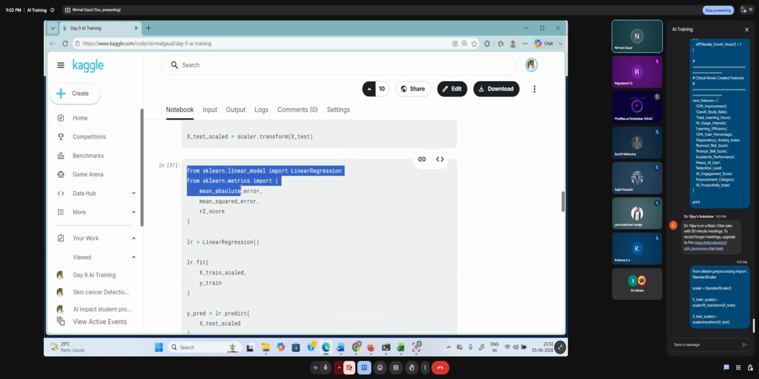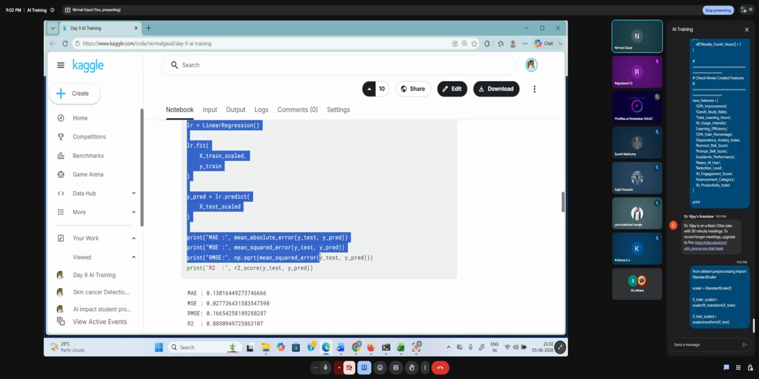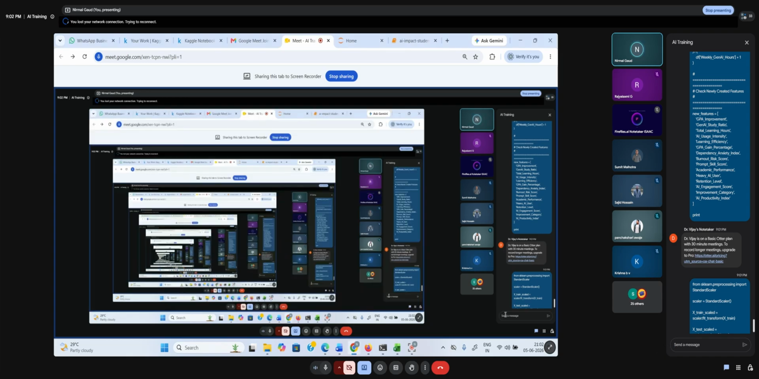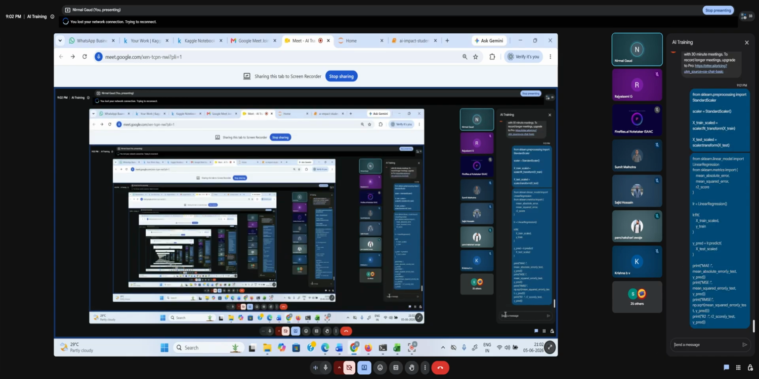Now next, check what you are going to do. Here it is. Now I am applying linear regression. Control C, Control V, and please let me know how many scores you are getting. I'm waiting for your response.